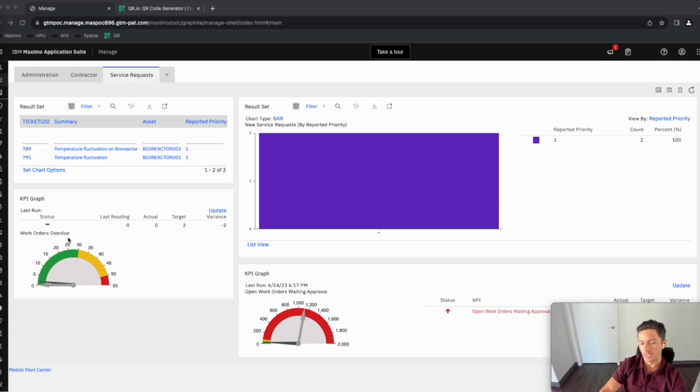Bottom left, we have some key KPIs that are important to me, including some work orders that are past overdue, as well as what work orders are waiting my approval. And these are key indicators that I use in my day-to-day to begin my work.